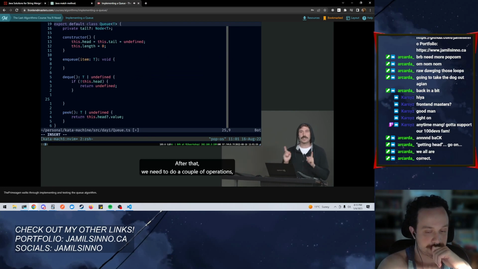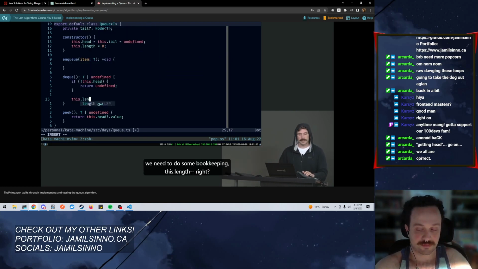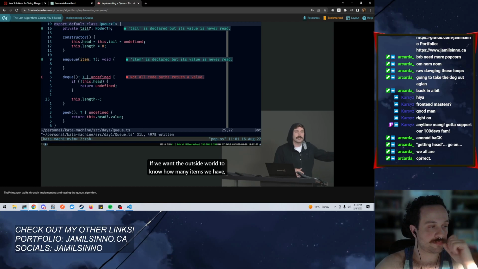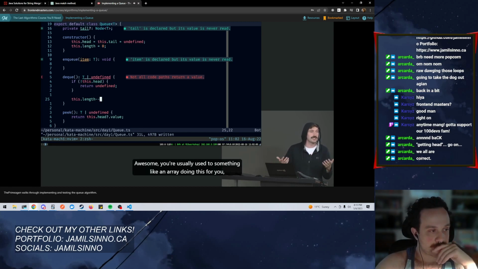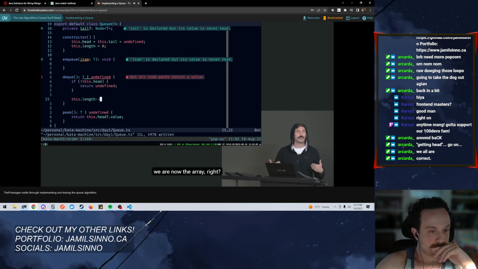Awesome. After that, we need to do a couple operations. We need to do some bookkeeping. this.length--, right? If we want the outside world to know how many items we have, we kind of need to keep track of these things ourselves. Sure. You're usually used to something like an array doing this for you. We are now the array, right? We are now the ones doing these operations.